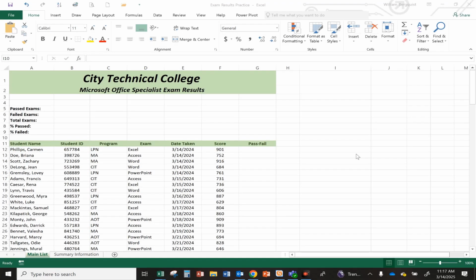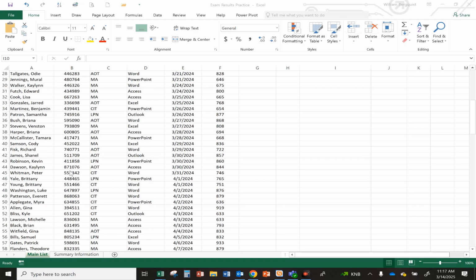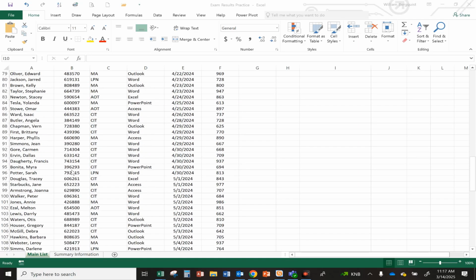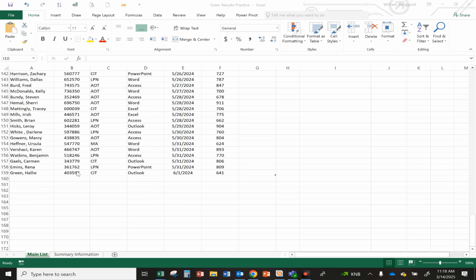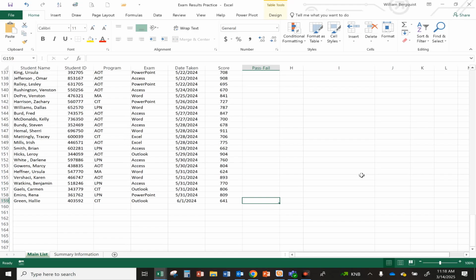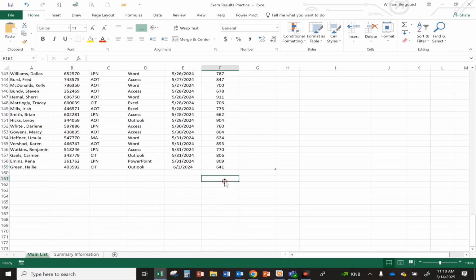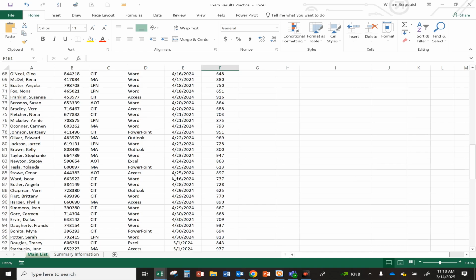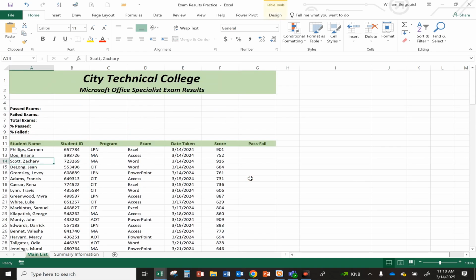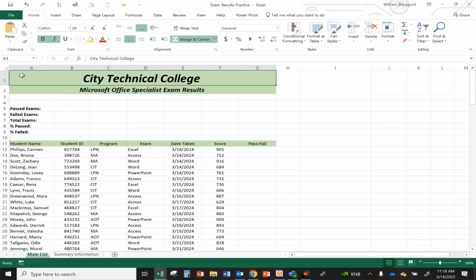Okay, everybody, here we are at a Simple City Technical College Microsoft Office Specialist Exam Results Excel spreadsheet. We're going to talk a little bit about sorting and filtering. Okay, I have a real simple list here. Whenever I look at a new worksheet for the first time, I always kind of go through it, see what I'm dealing with. Looks like I got about a 155 list here. Let's do some basic functions. I want to see the number of passed exams, failed exams.